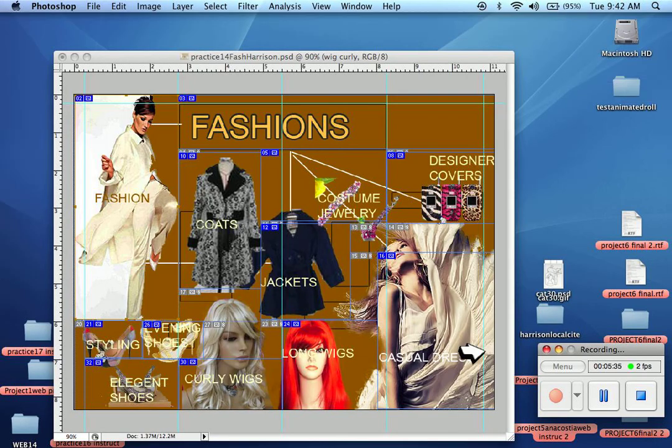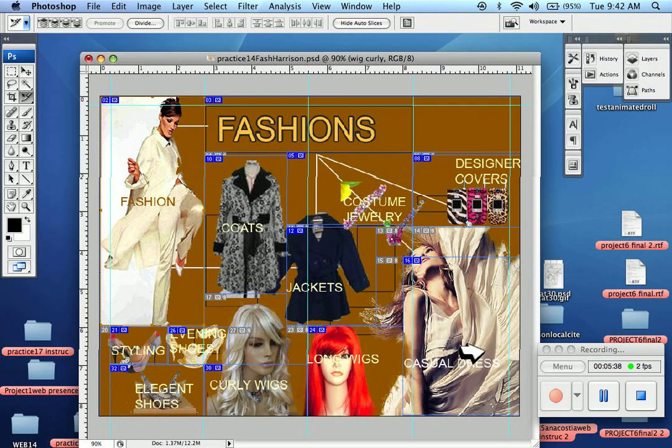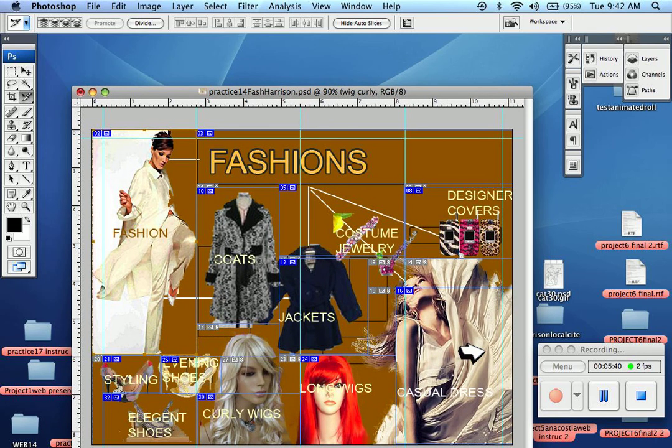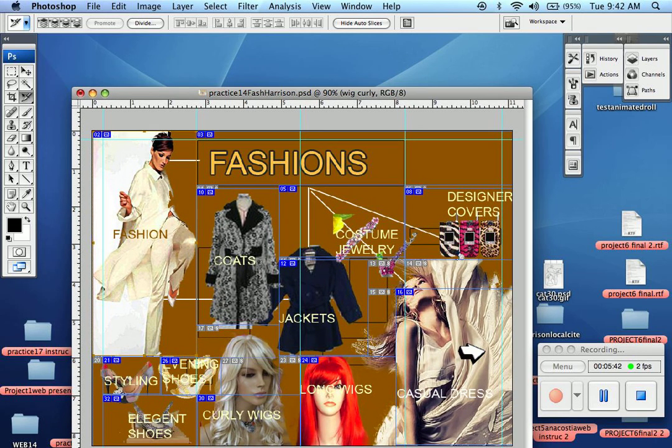Now do the same thing for the other two pages for the celebrity and the technology. Do that now.